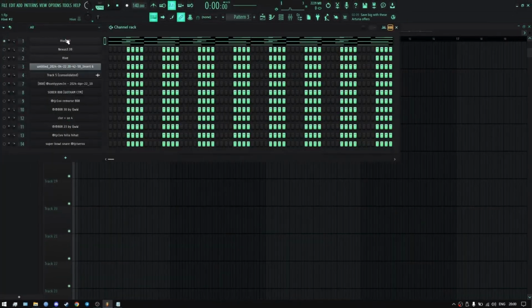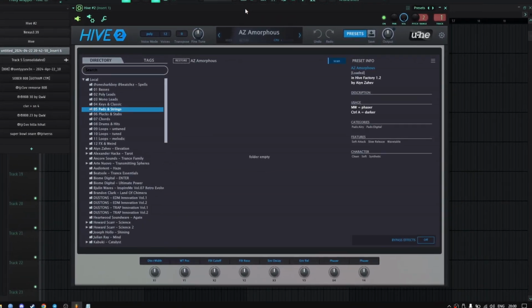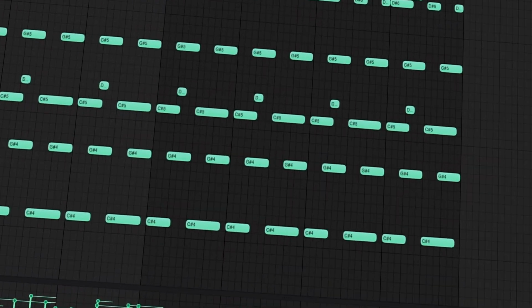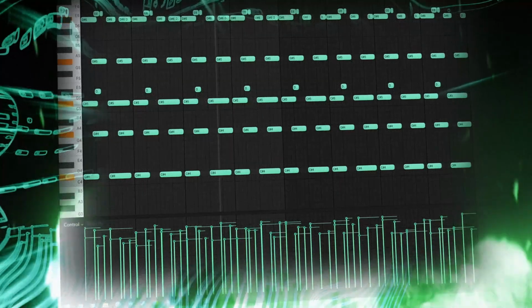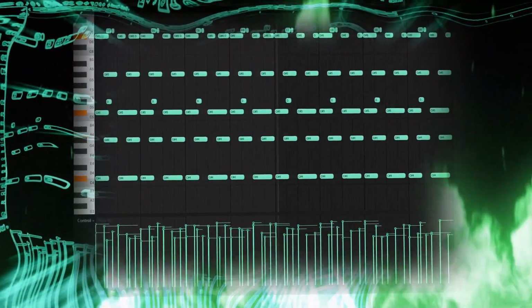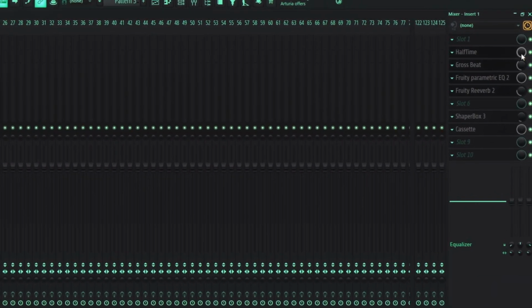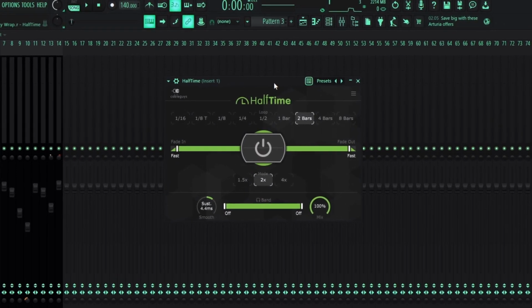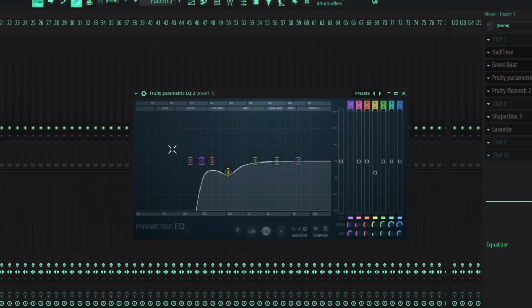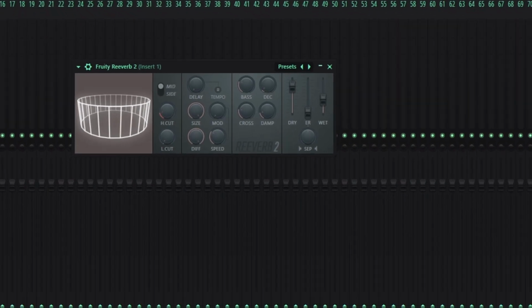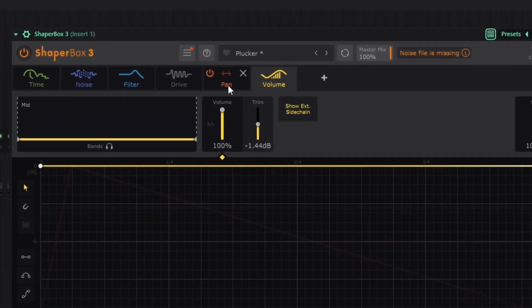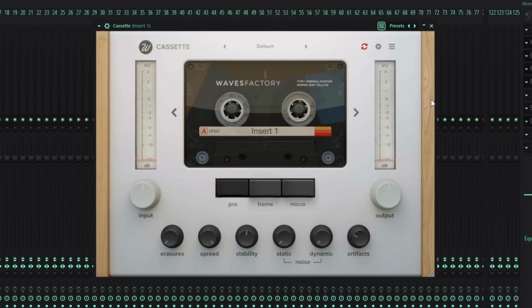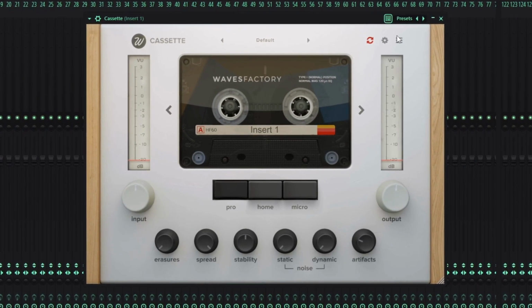And so, here we are in 77's project. Let's see what's going on here. First plugin we have Hive with this preset without effects, it sounds like this. Effects on the sound we have next: Half Amp, Gross Beat, EQ, Reverb with a bit of mix, Shepherd Box with this preset, a bit corrected, and this plugin called Cassette, settings on your screen. With effects it sounds like this.